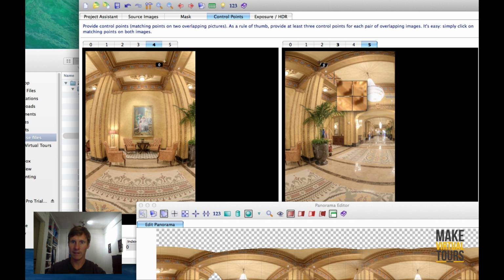Now, I'm going to do another video on how to actually shoot these virtual tours. But as you can see, there's definitely some overlap in each image. And the more overlap, the better. I mean, to a certain point. There's definitely a point of diminishing returns.